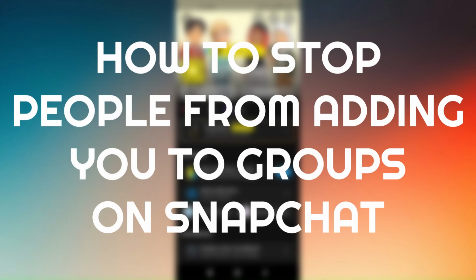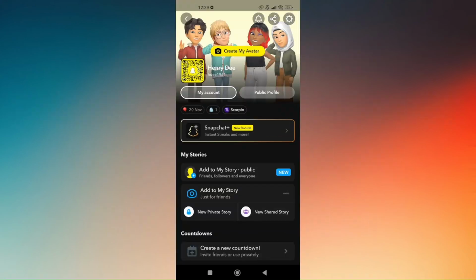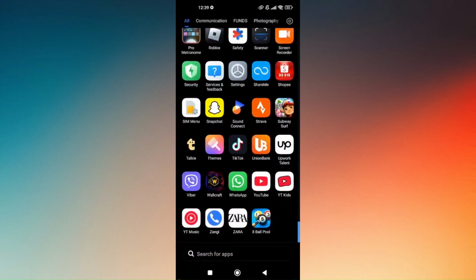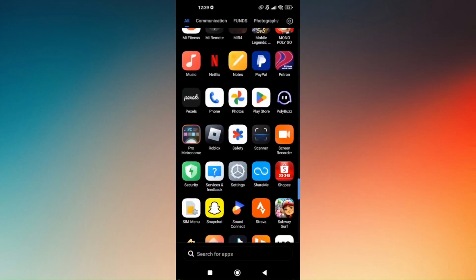How to stop people from adding you to groups on Snapchat. Now, the very first thing that you'll have to do for you to be able to see that option is, of course, make sure that your Snapchat is updated to the latest version.